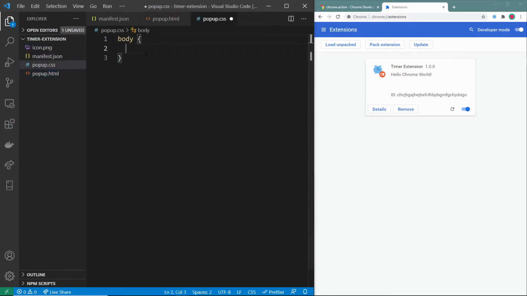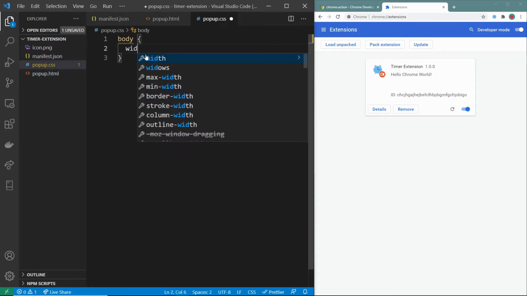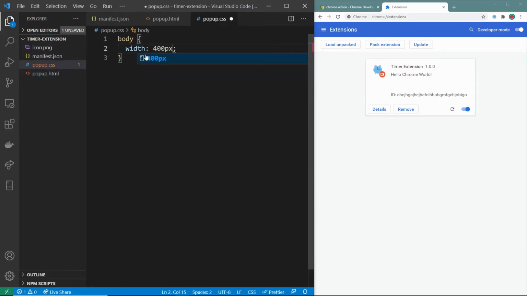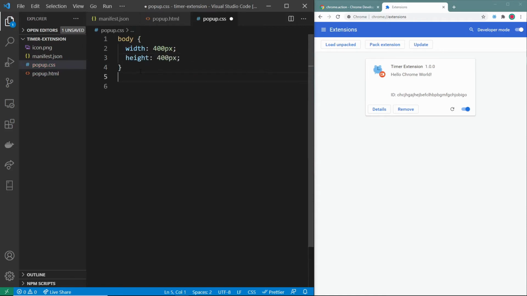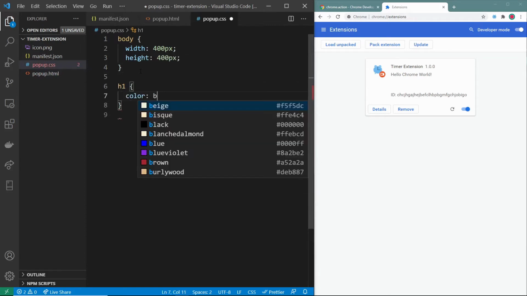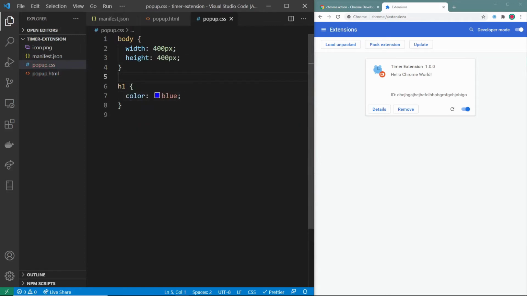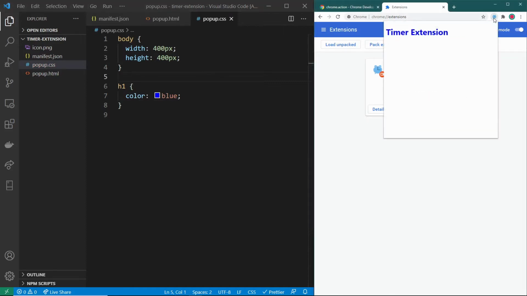And we'll increase the size of the body so that the width is 400 pixels. We'll make the height also 400 pixels, so we have a nice little square. And then for our h1, we may as well set the color to blue, just to give it a bit more color inside of our pop-up. And you'll notice that if we actually open our pop-up, the CSS file has already taken effect, and we didn't have to refresh our extension.